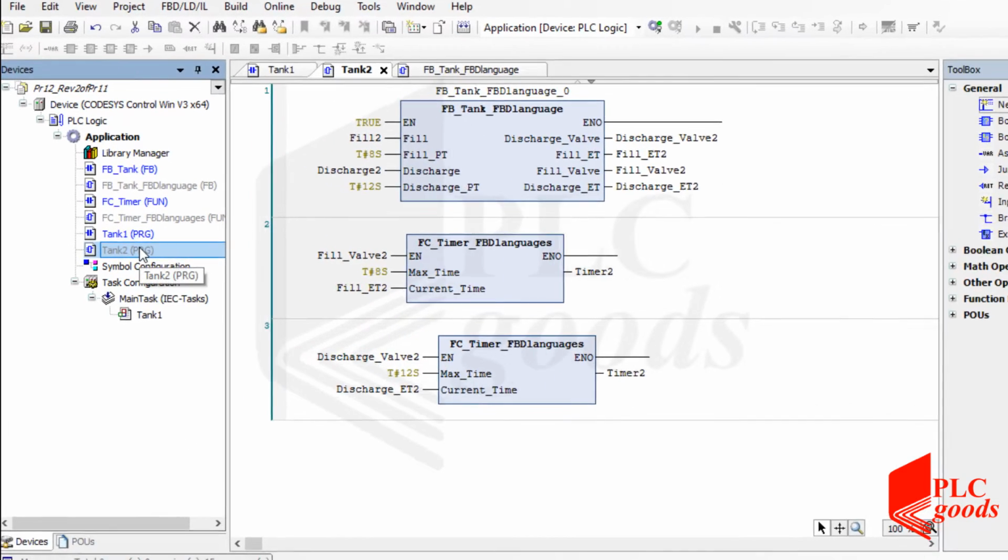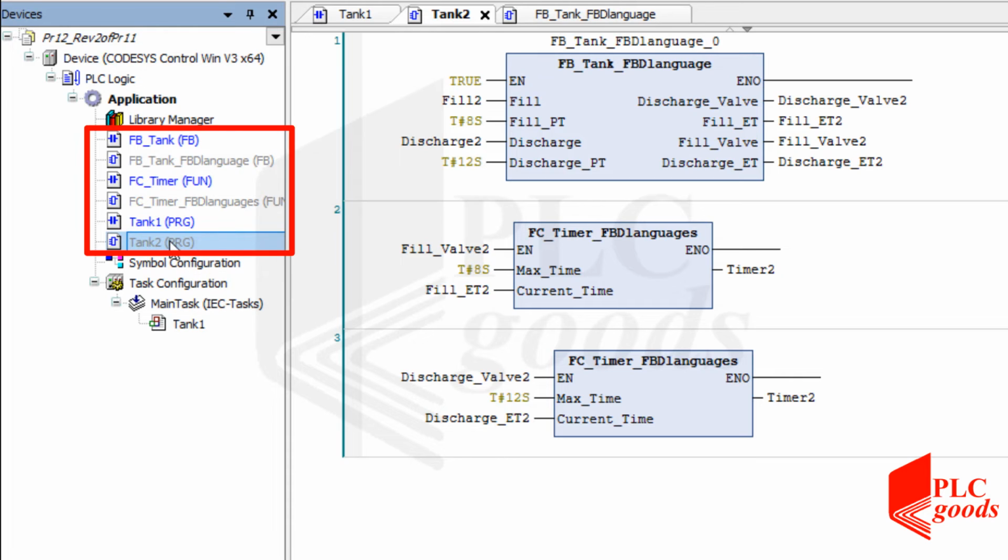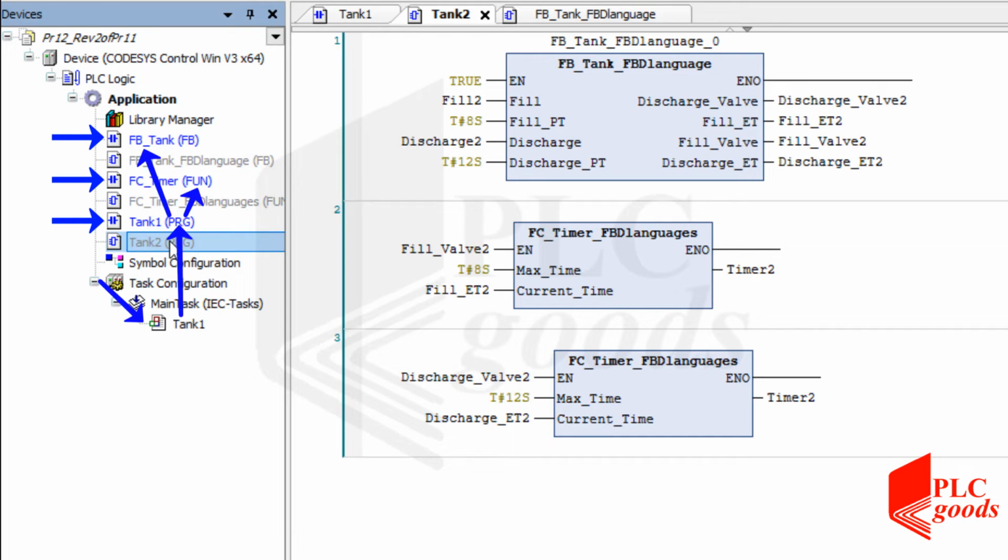Alright, here is an important point. Although there are 6 program organization units, only 3 of them will be executed. Because my controller will start its work from the first network of this POU, which calls these 2 functions. In consequence, only these 3 program organization units will be executed, which are related to the first tank.